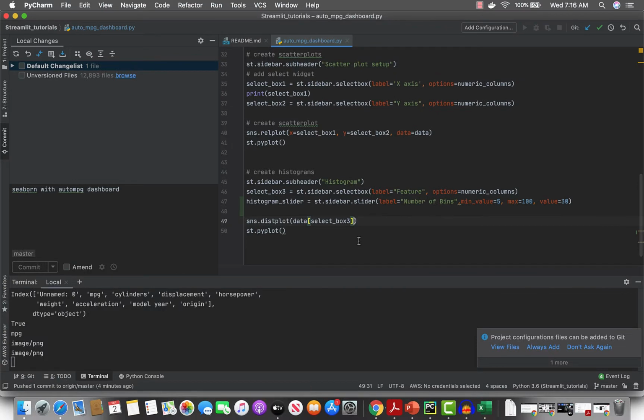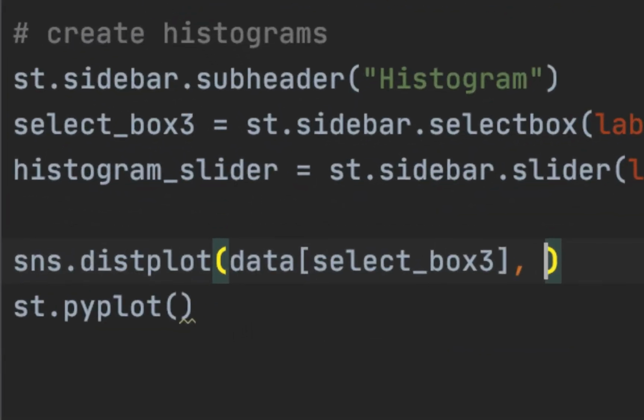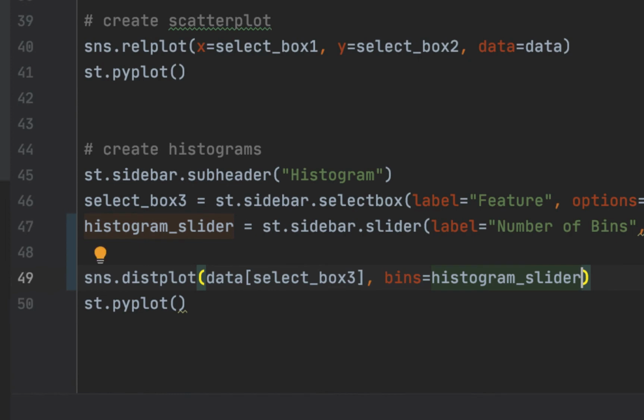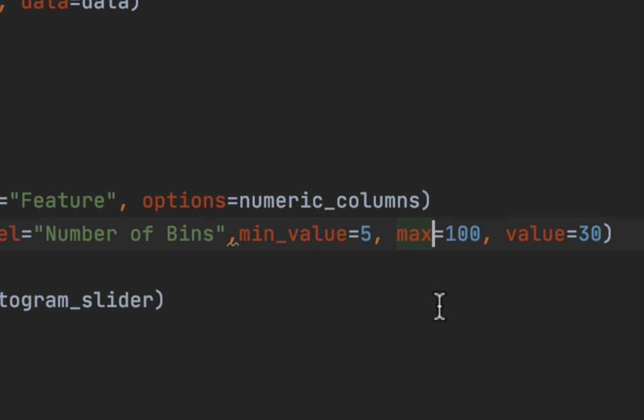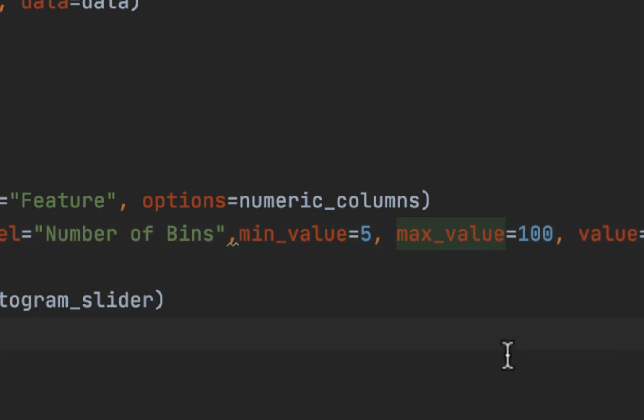So what we now have to do is take this histogram slider and put it into the plotting function here in C1. To do that, we'll just say bins equals histogram slider. Okay, we save it and we should see, yeah, this is supposed to be max value. I thought autocomplete was going to fix that. Okay, so min value, max value.